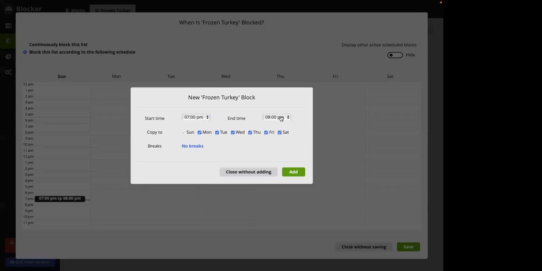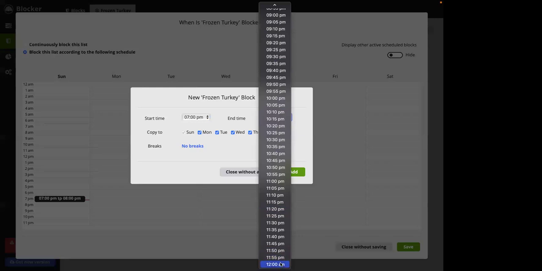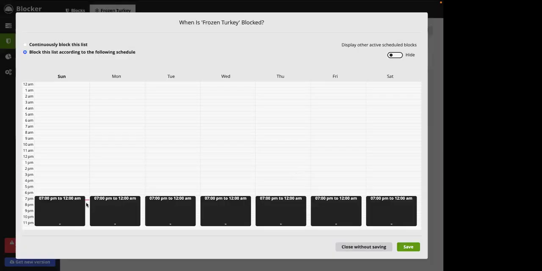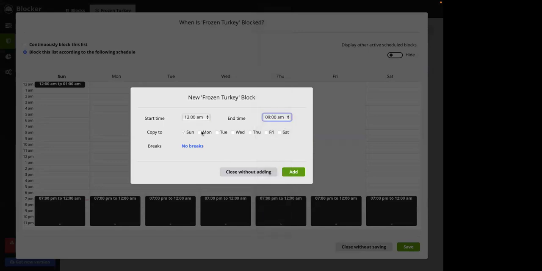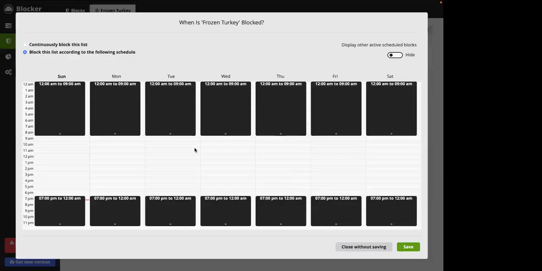So look at me. I say 7 p.m. to 12 a.m. add, meaning from 7 p.m. to midnight, no laptop can be used. And then I come up here again and I say from 12 a.m. to what time in the morning do you want laptops to be activated? I want it at 9 a.m. So I say 12 a.m. to 9 a.m. And I set the different days of the week. And I say add. What I have done is the period in black is the period the laptop is off.